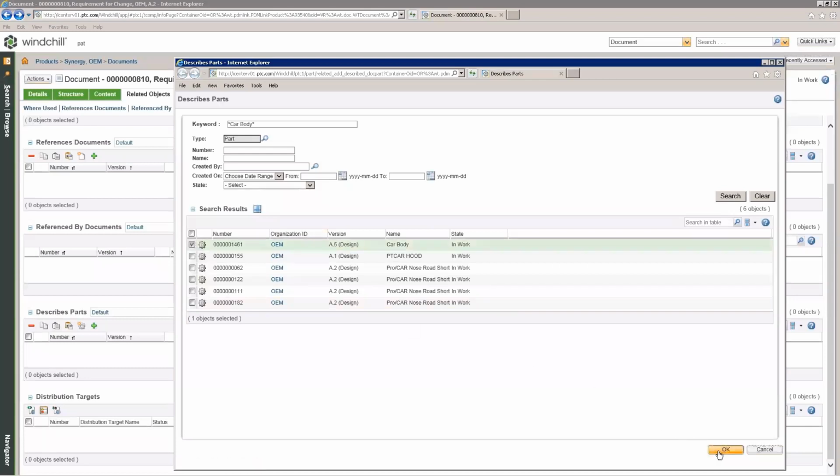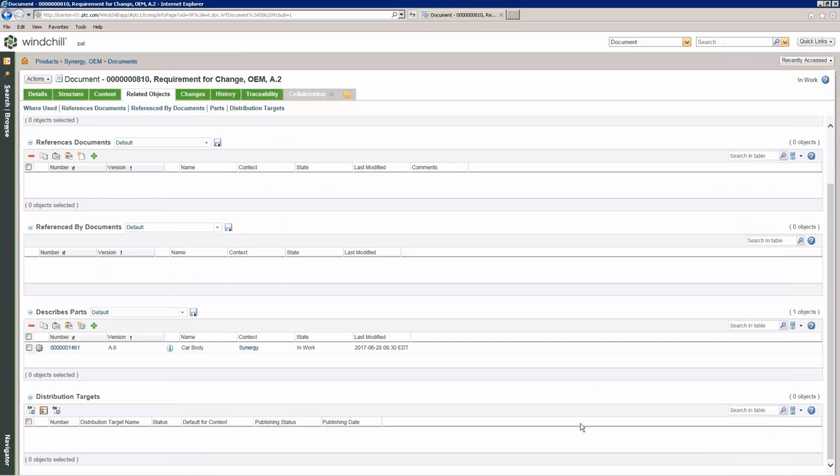Whenever we define the relationships here in Windchill, Windchill just automatically tells you what's affected by a change. That's why we're saying in this case, this document describes that car body. Because now if someone goes to change the car body, I'm going to know, all right, well, hey, I need to check that requirement for change and see if I need to update that as well.